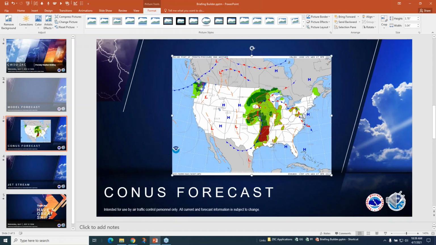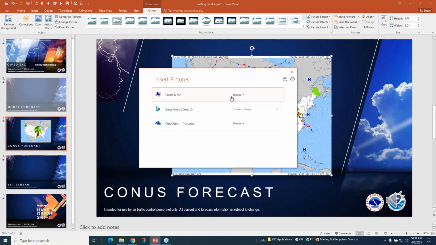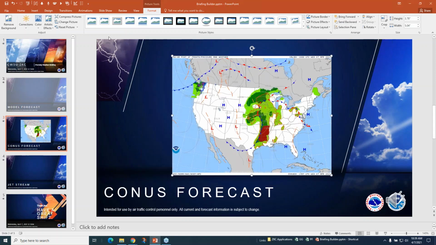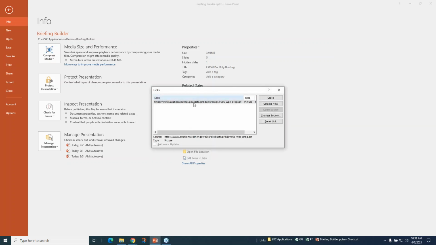That's great and all, right? Well, let's say I don't remember the link to this image. Well, where is this actually at? It's kind of hard to find. You go to Change Picture, it's not really there. There is a way to find it, which I just recently learned actually. You go to File, Info, Edit Links, and then you get this list of all the images that are linked in your PowerPoint. And again, if you have a large briefing, you might have a whole bunch of links here and you don't know which one's on which slide. It's not the greatest thing in the world.